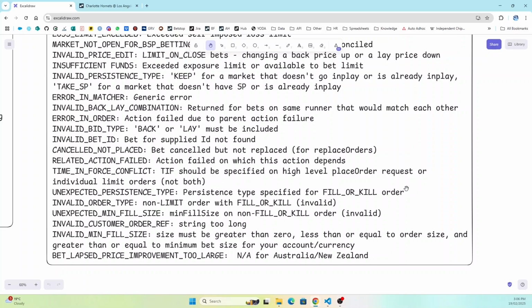Invalid custom order reference is only to do with the string being too long. Invalid min fill size. So if you have specified a fill or kill, your min fill size must be greater than 0, and it must be less than or equal to your order size and greater than or equal to minimum bet size for your account or currency. And bet lapse price improvement too large is not applicable for Australia and New Zealand customers.